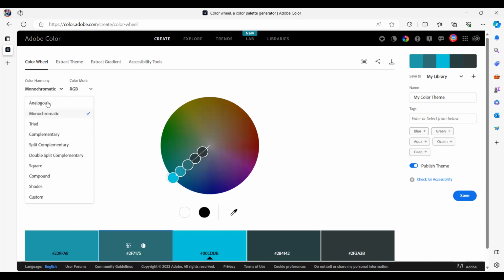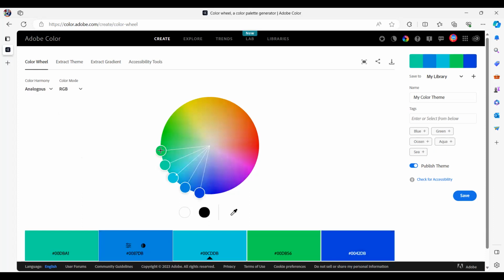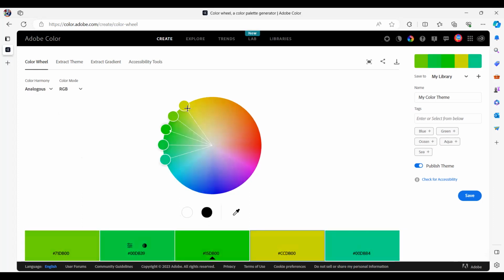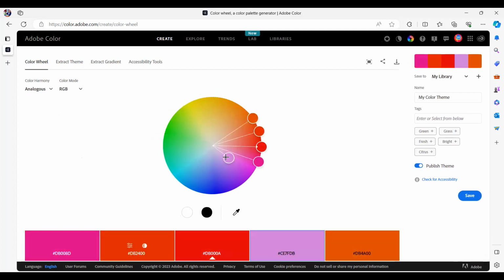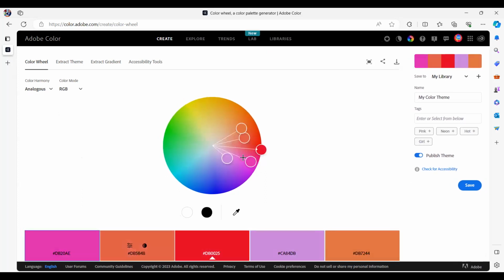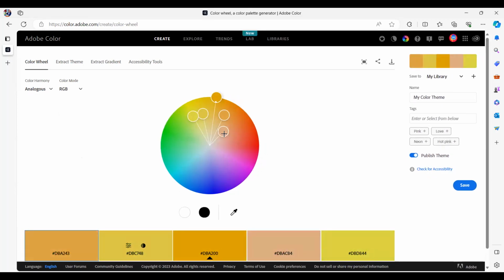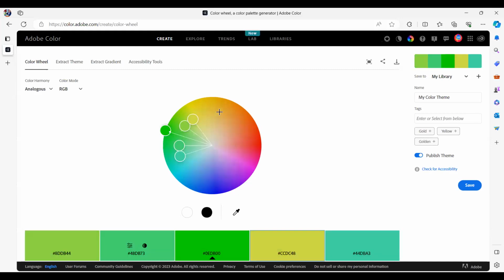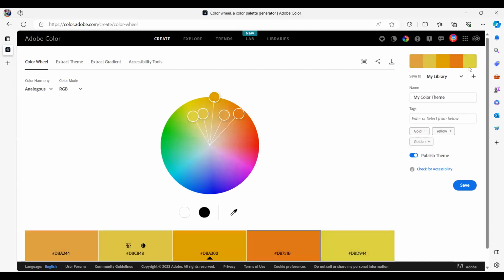So let's go to analog colors, where you have one after the other, you see? And each one is again changeable. That's the master palette, right? So analog colors is all about getting colors next to each other. While you're doing it, you can see the color palette here and also here.